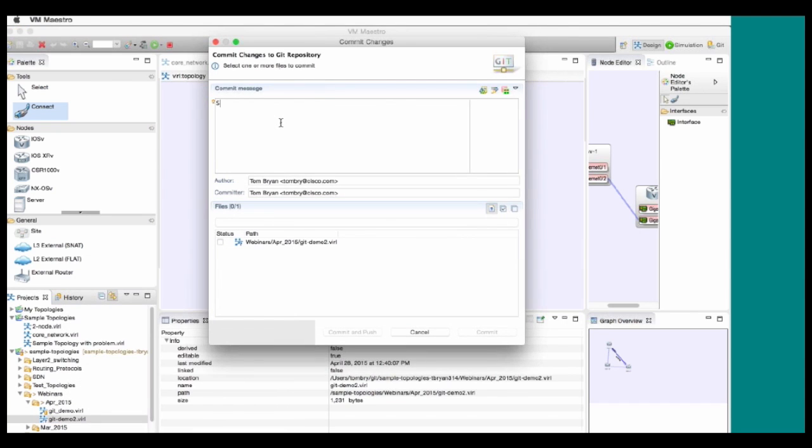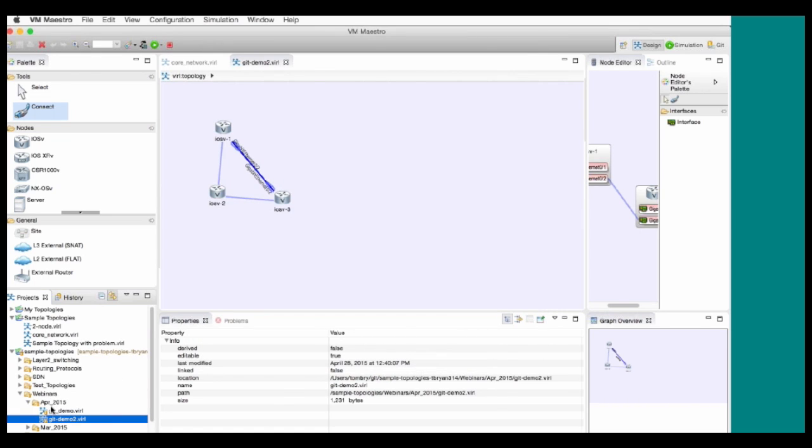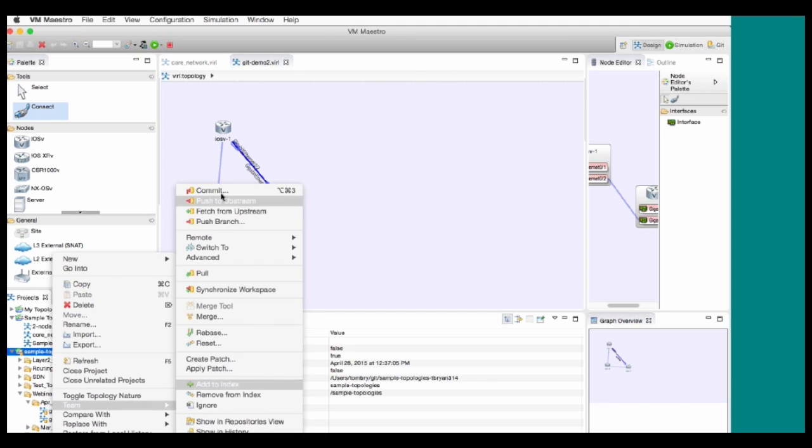I can enter a message if you're making specific changes, like committing, changing configurations, or, oh, I'm switching this from OSPF to EIGRP. You put that commit message here so that people in the future can kind of figure out what changes you're making. I can commit that here. That just commits it locally. Once I've got the local changes that I want, I can then also push to upstream.